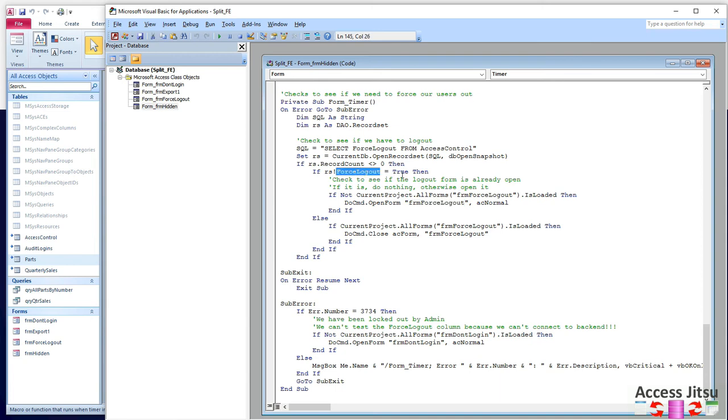If force logout value is false from the table, then we're going to check to see if our form force logout is open, and if it is, we're going to close it. Now we have some error code down here. Notice I've got an on error, go to sub error. Here's our sub error label. I'm checking for a specific error code here, 3734.